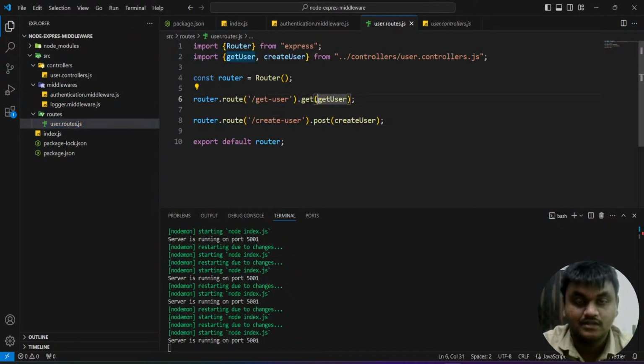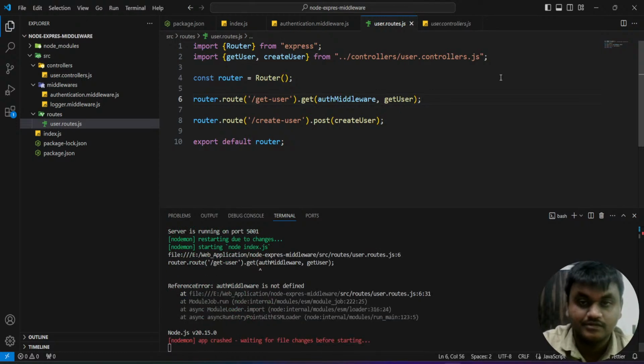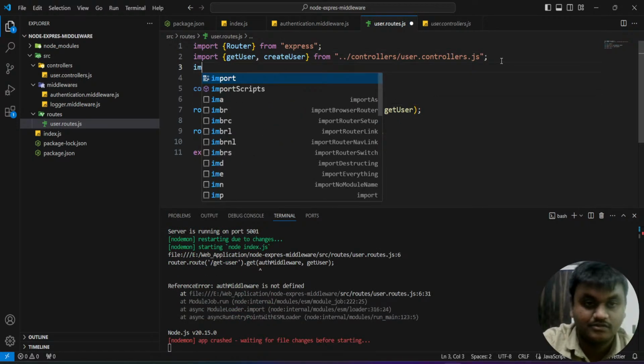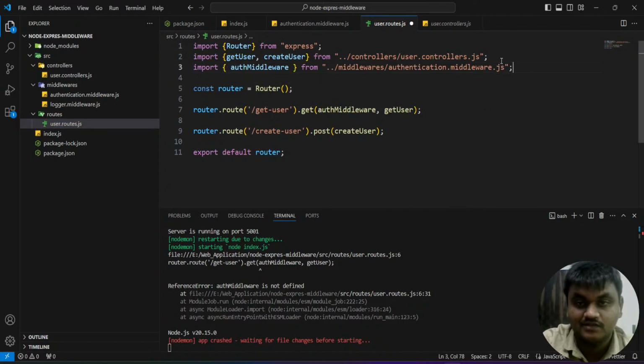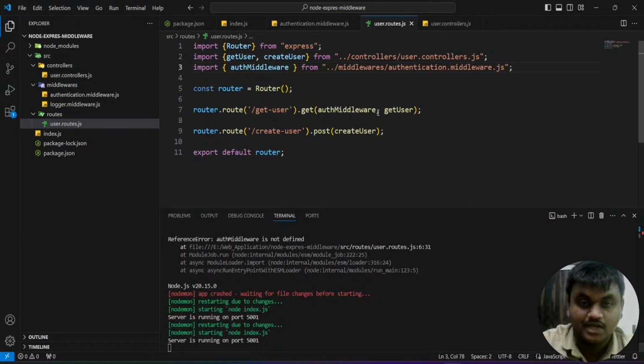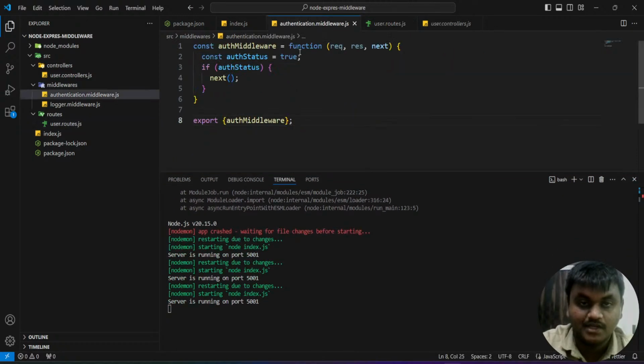If you give your auth middleware in the routes, it is called route level. Here you have to give auth middleware, comma, get user. Import that also, don't forget: import auth middleware from ./middleware/authentication.middleware.js, and here you give the auth middleware.